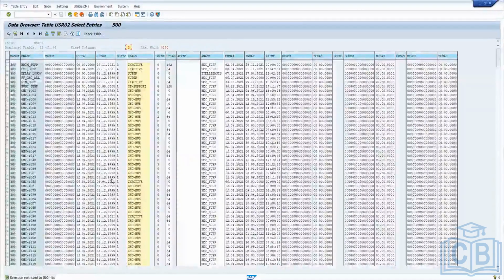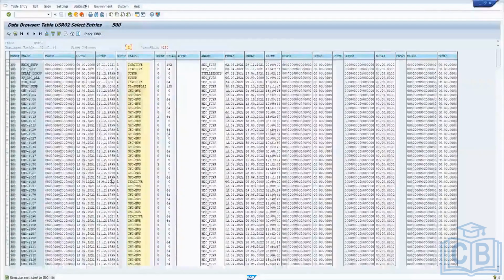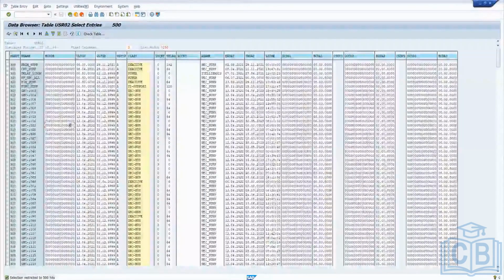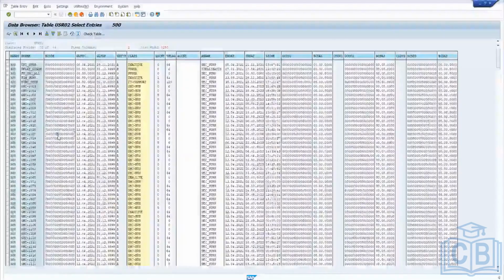This is the BNAME, is the username. BCODE is password. Password of the users. You cannot see the password of this one. This is in the encrypted format. Getting BNAME is the BCODE, is the password of the users. This is the user ID.